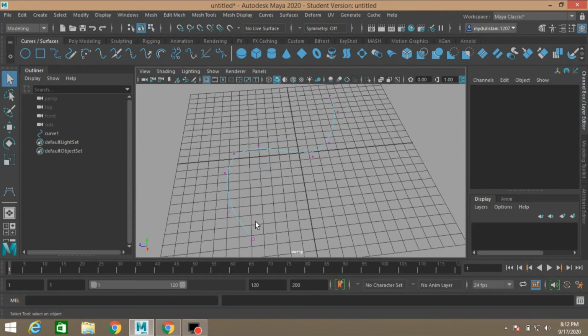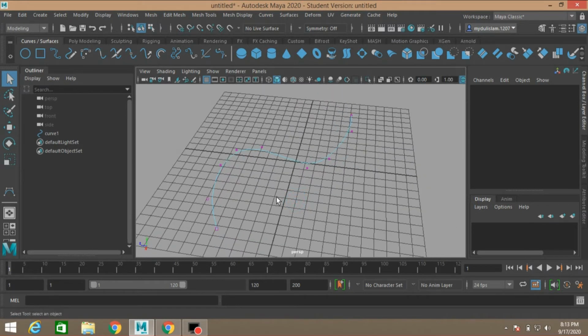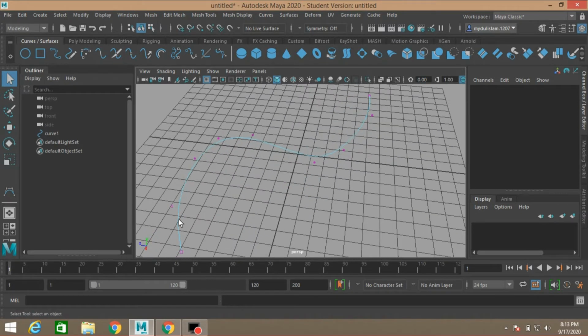See, all the vertices of the CV curve are situated or stand on the convex side of the curve. See, this is concave side and this is convex side. The vertex is situated on the convex side. See, this is convex side and this is concave side.